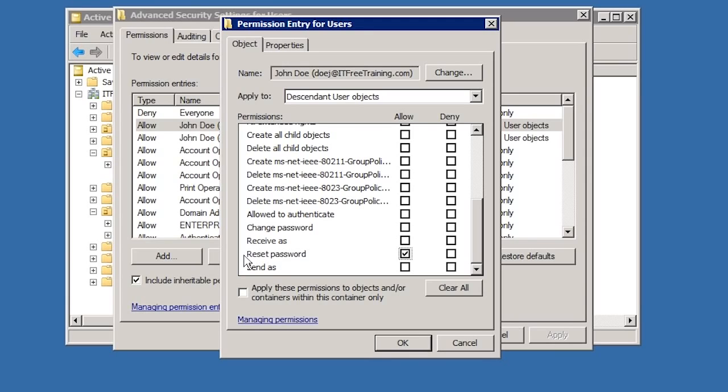The question arises, could this process have been done manually without using the Delegation of Control wizard? The answer is yes. Delegation of Control simply makes it easier to configure permissions like these for day-to-day administration tasks, but the process could be done manually.